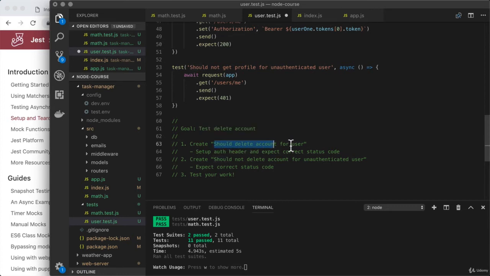So the first one could be called something like should delete account for user. In this case, you do want to set up the authentication header, and you want to make sure you get that correct success status code back. Now, to actually make the request, instead of using post or get, you'll use the delete method provided. That's the same method we set up the delete account endpoint with, the HTTP delete method.